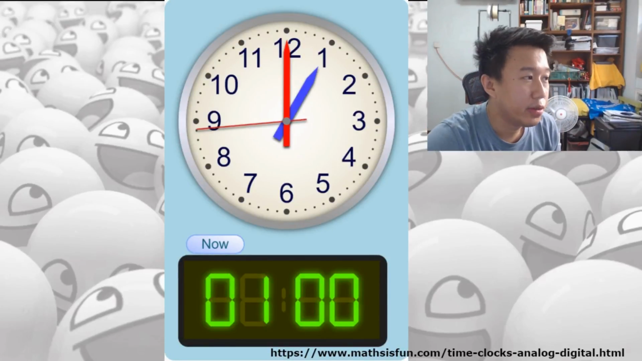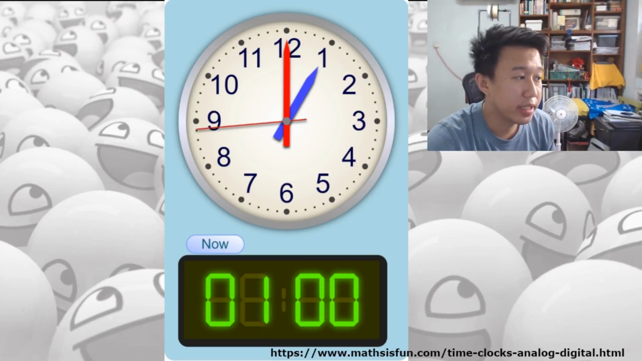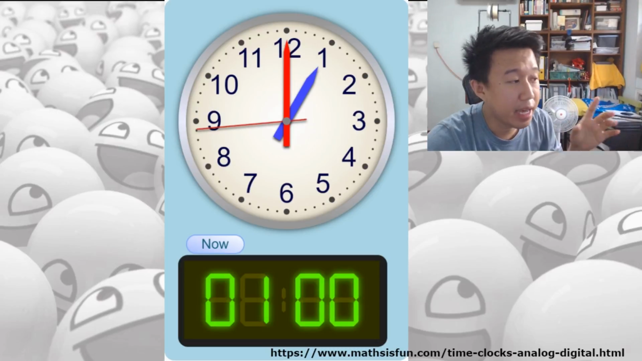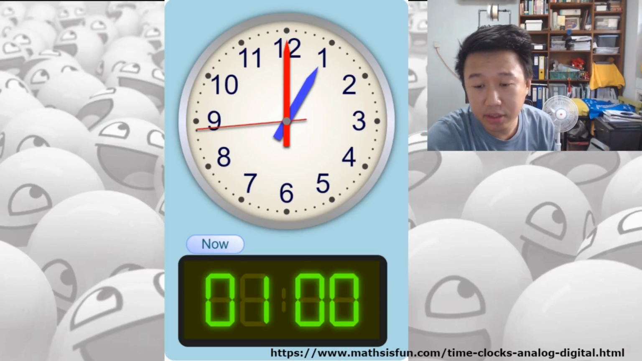Hello, I'm Matt with Maths with Ihong, and in this lesson I want to teach about how to read a clock. So, how to read the time. You can find this graphic applet in the website on the screen.